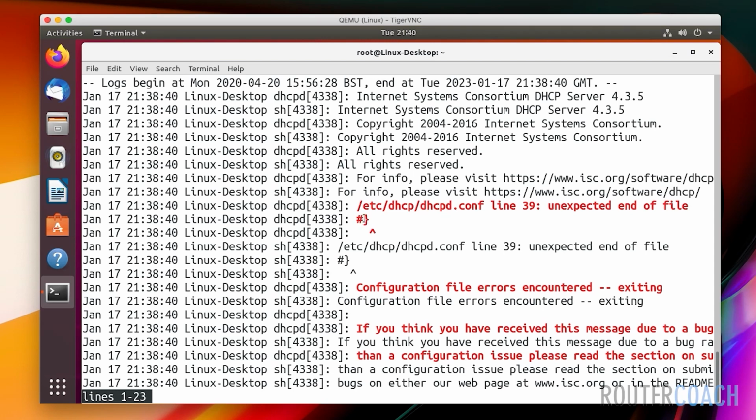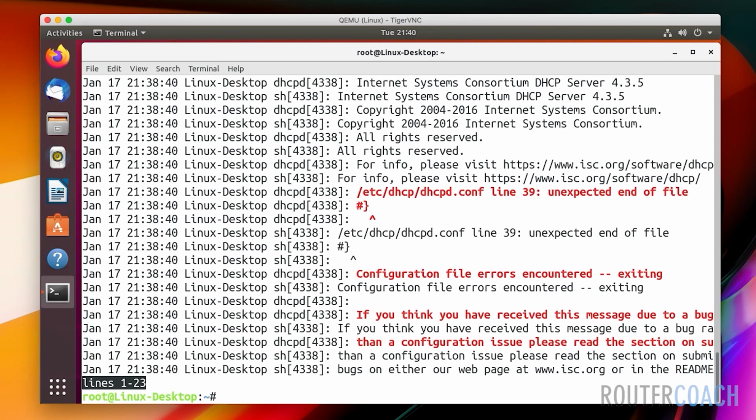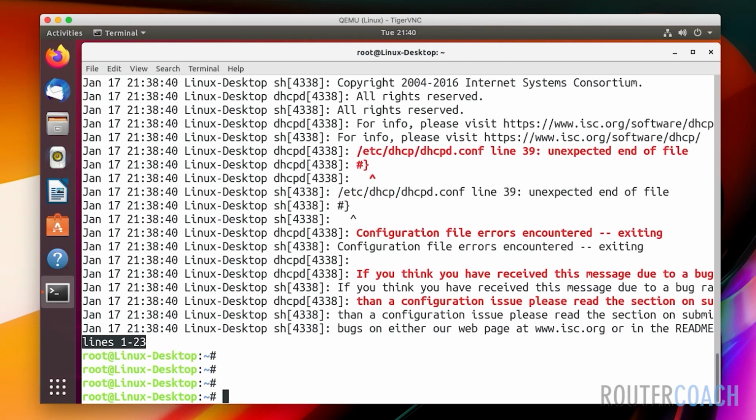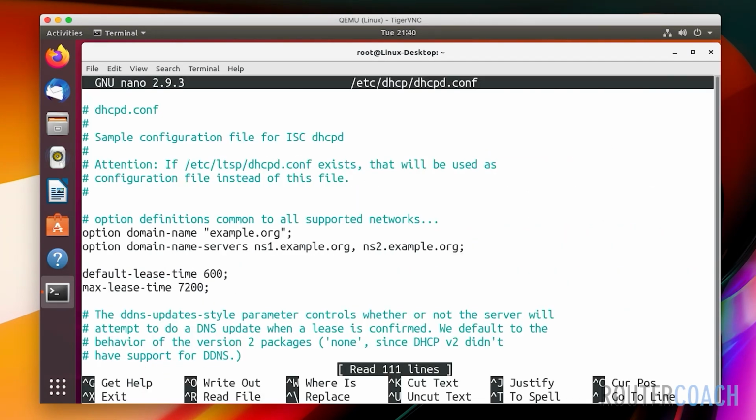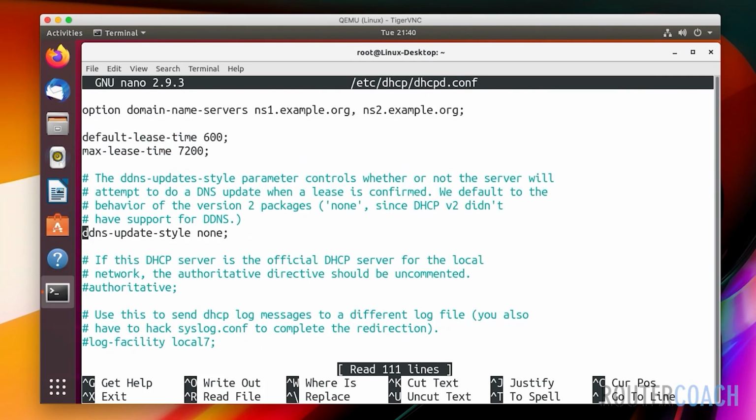So what it is, I didn't actually remove the hash. Let's go back into our file, and to get out of this line, I just say Control C. Let's up arrow a couple of times, nano. So this should be at the end of the line that we actually configured, line 39.